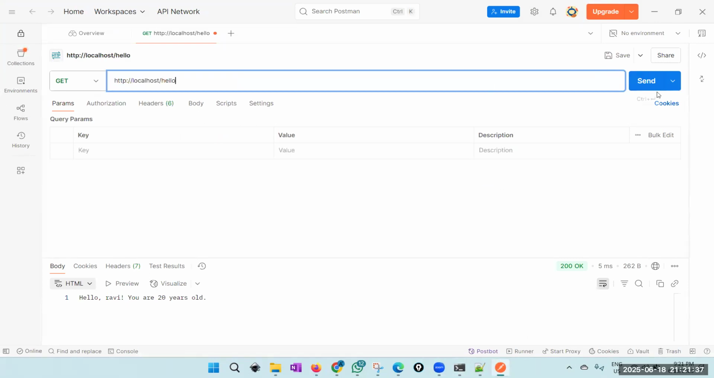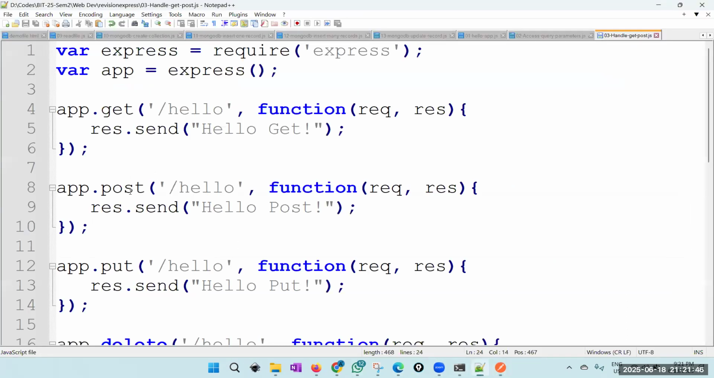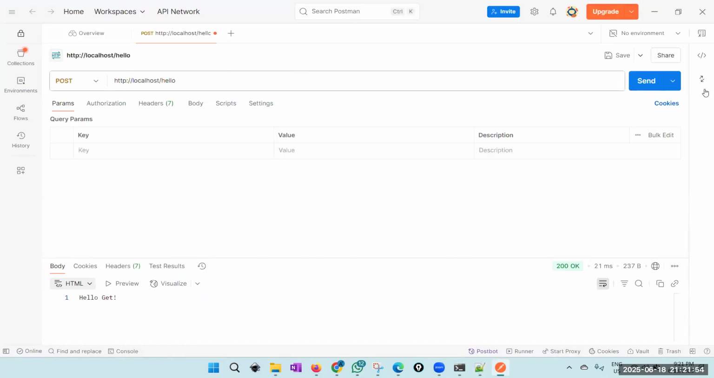Now I am sending using get. I got hello get. Now I change it to post. If it is post, the output must be hello post because now it must be handled by this. Hello is the path, post is the method. I change it to post and I got hello post.